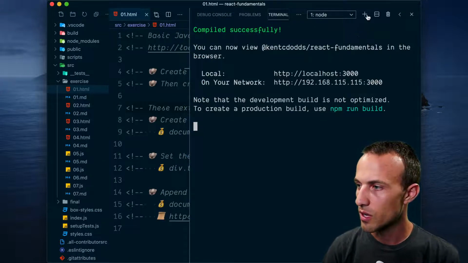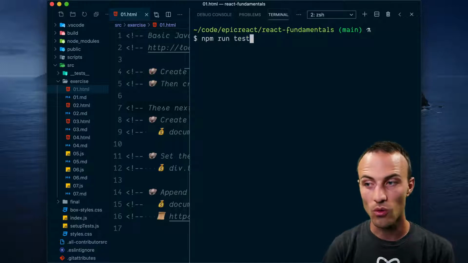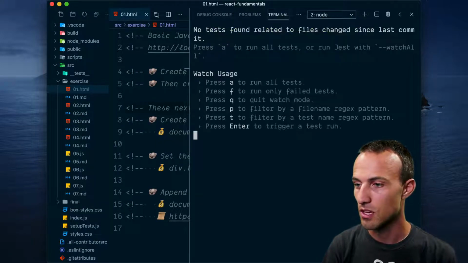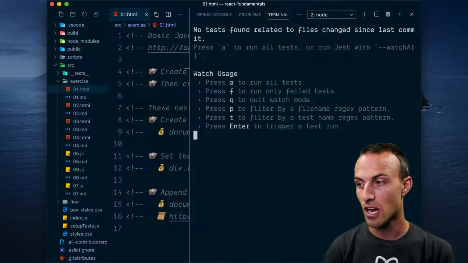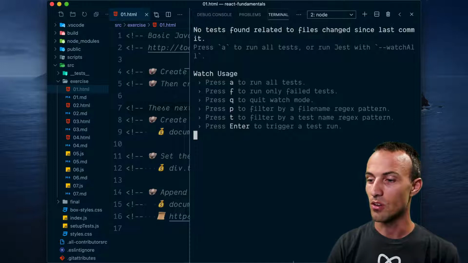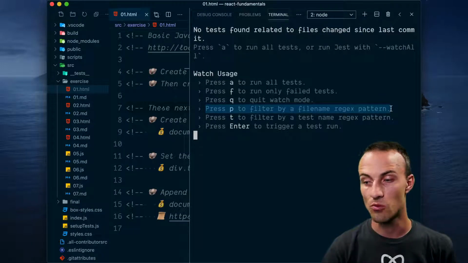So I'm going to open up another terminal here, and I'll run npm run test or npm test or npm t. Actually, all of those will do the same thing. It starts up in watch mode, and we'll talk about that in another one of our workshops. But all you need to know here is the ability to filter by a file name regex pattern.